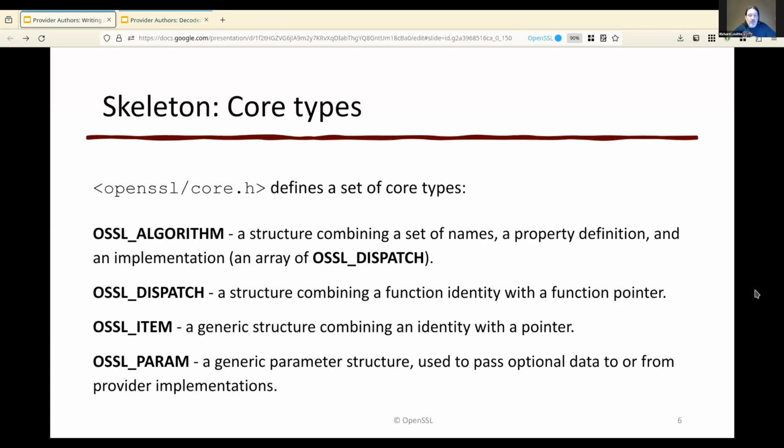And last and not least, we have OSSL_PARAM, which is a generic parameter structure, and we use it to pass diverse, more or less optional data to and from provider implementations. I won't describe OSSL_PARAM in depth here. It's a bit more complicated than the others. There is a manual page that describes this type in depth. And for the rest of the talk, I will just assume that this has been read.